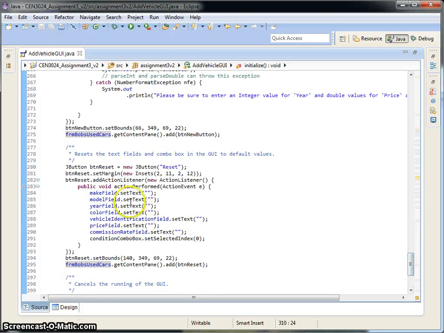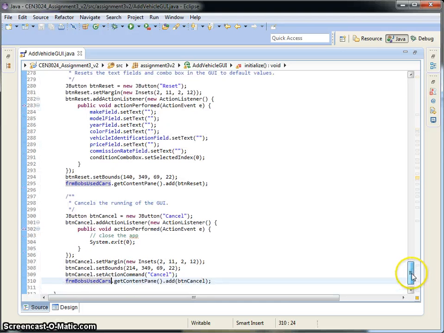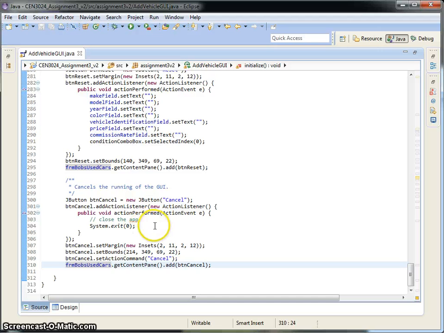The Reset button just resets all the fields to have no text or to a default position in the combo box. And the Cancel button just closes that. And that's it, Nick's Add Vehicle GUI.